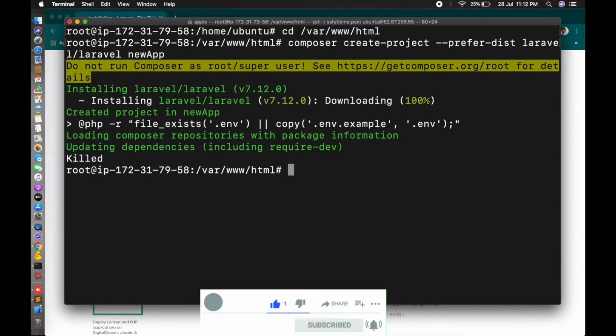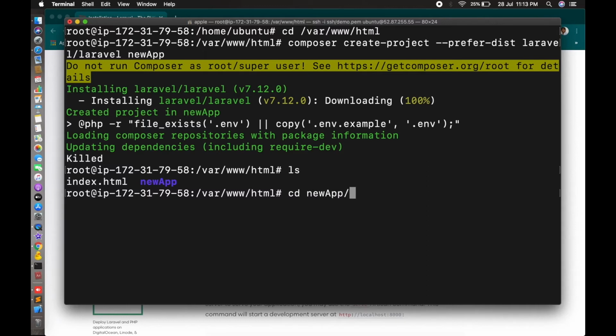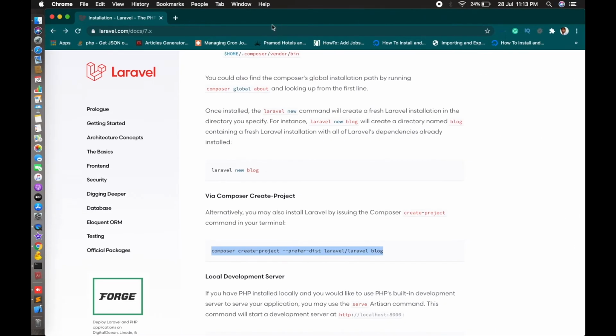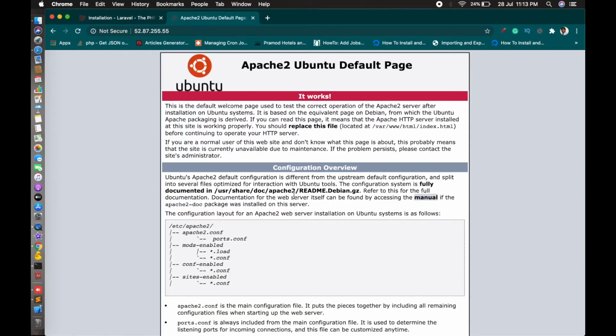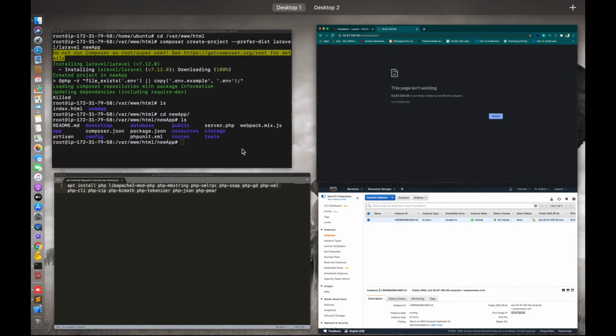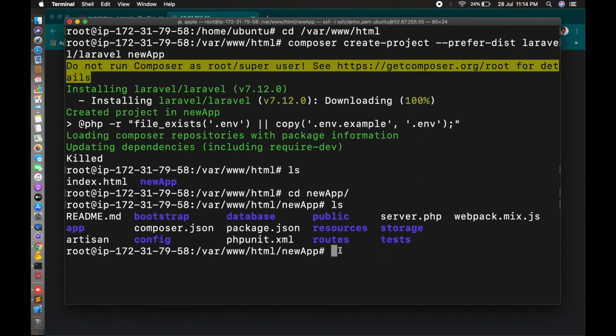It is killed. That means your Composer dependencies are not installed, but still your application folder is created. Yes, ls. These are the folders. Everything needed is there. Package.json is there. You can install your packages later. Let me check whether it is working or not. Go to the public folder. There is an issue, so we have to give permission to the storage folder, which is important so that Laravel can access your files.